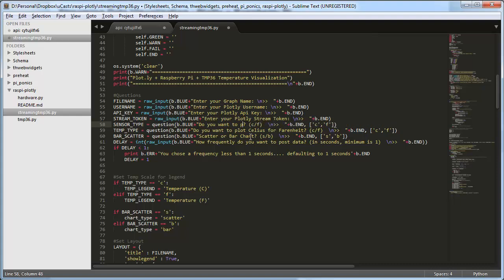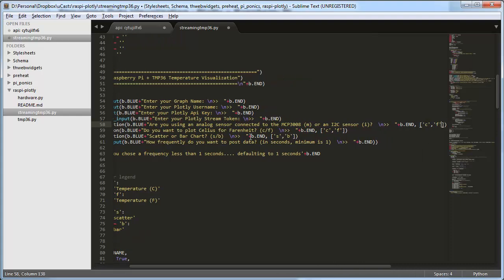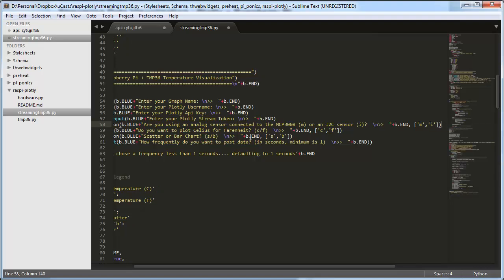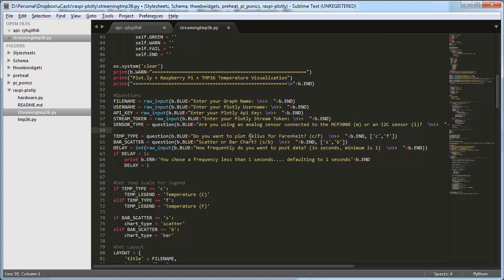And then we'll just ask, right now I'll just support the two options. So we'll say, are you using, and then the two valid options here are going to be M and I. And so then right after that, I guess another thing to make this a little bit more configurable is if they do choose I2C, we'll need to know what the address of the sensor is. So why don't we go ahead and do an I2c Adder here.